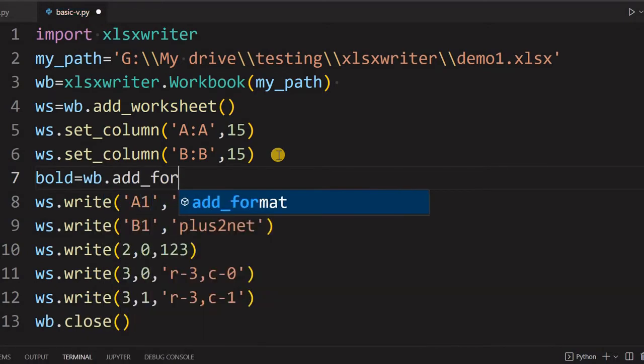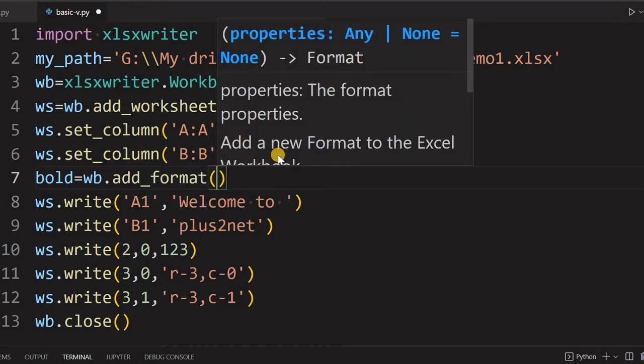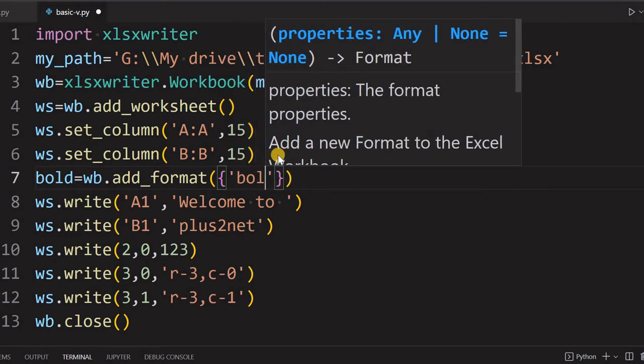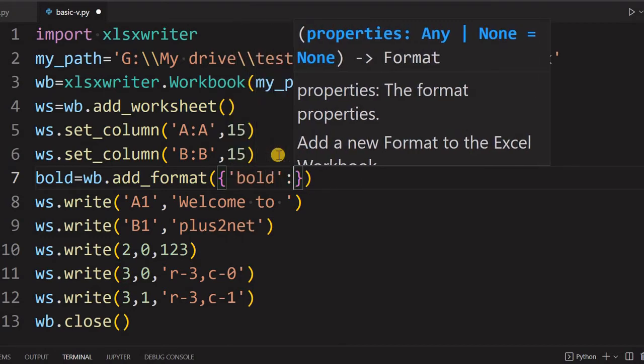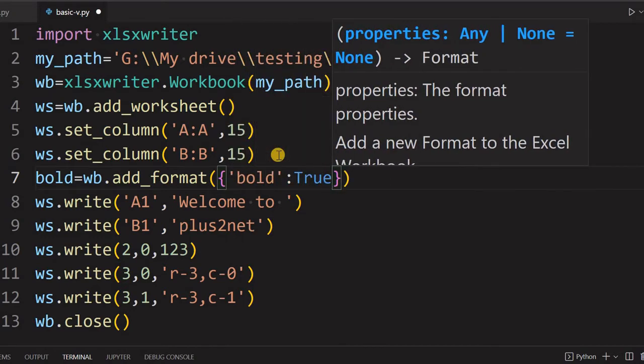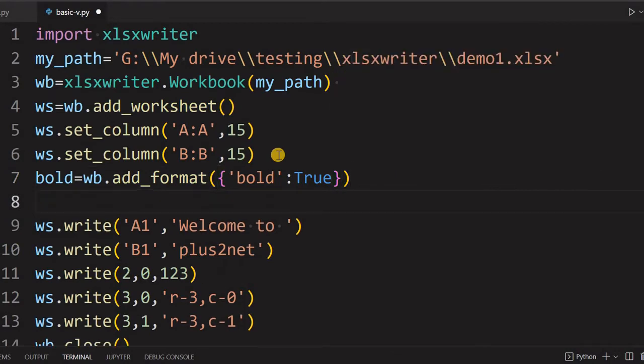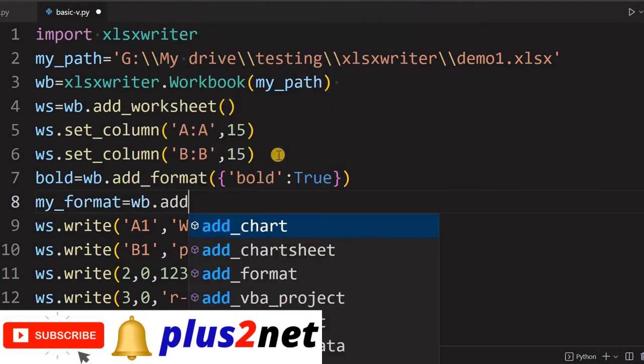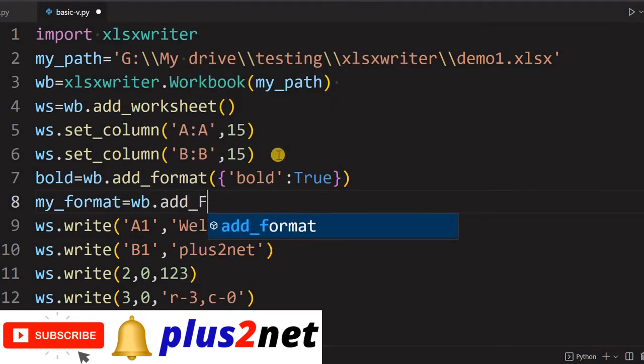Add format. Now what you are telling is we are just giving a style here. So we are saying bold. Now here true. Bold is one way like this. Let's create one more format. I'm just giving the name as my format equal to the workbook here. Again add format.